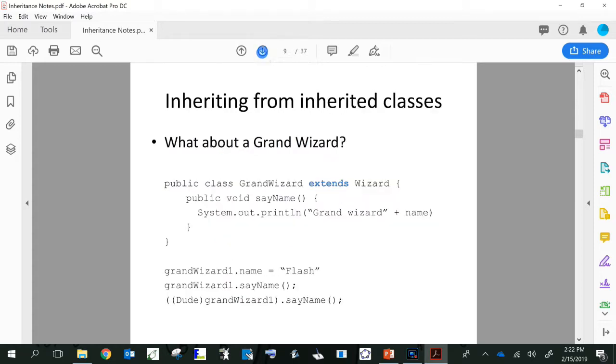So hopefully you're starting to see the power of inheritance. And you can even inherit from a class that's already been inherited from. So let's say that I wanted a Grand Wizard. Well, a Grand Wizard is going to have a lot of the same code that Wizard has.